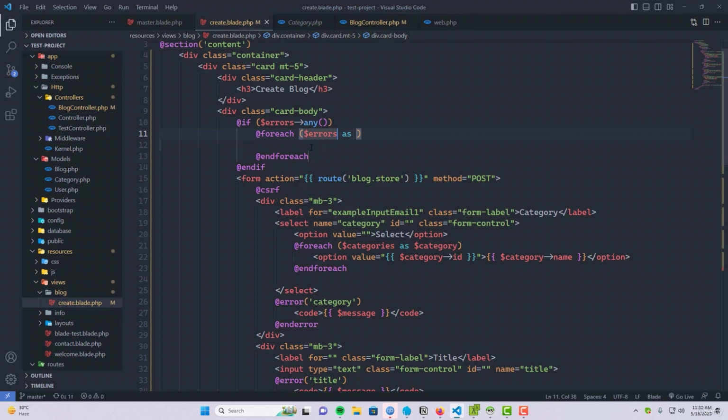So let's call this errors variable, and from errors I will access the all method. It will give us all the errors in a collection, right? So we'll be looping that collection. Let's put here error, and we can show the error inside the foreach.